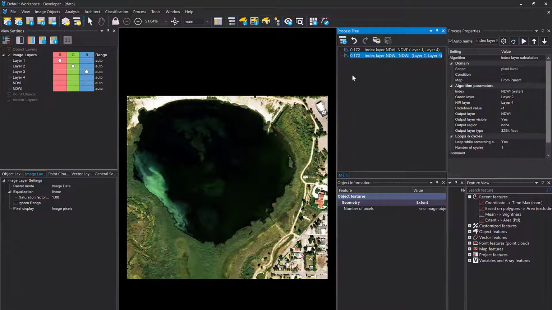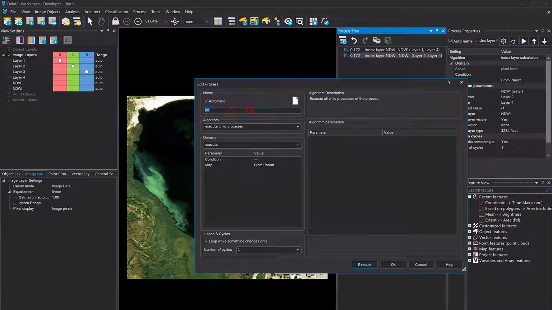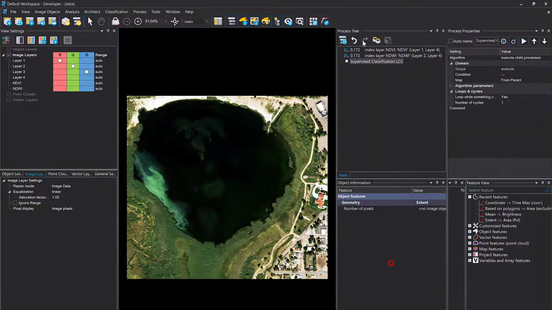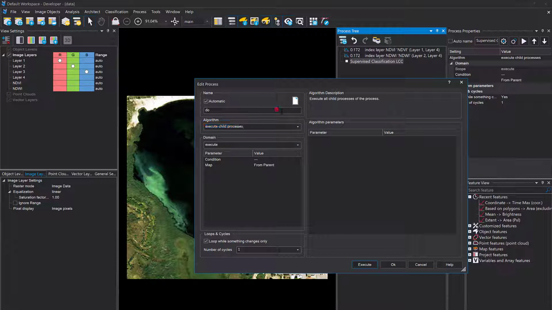Now I'm gonna stop. 2 index layers are enough, and now I'm already starting to structure my rule set to better keep an overview. So I'm gonna create a process, add new process, and type in here supervised classification, plain color classification, hit OK, and that's going to create a structural process. And if you right click on this one and choose insert child process, it's going to insert a child process, and I'm going to call this index layer calculation.